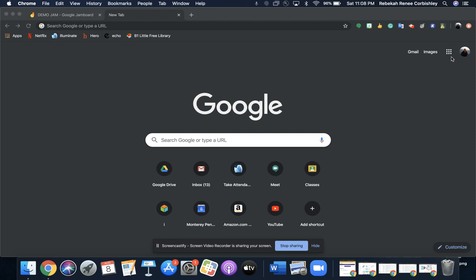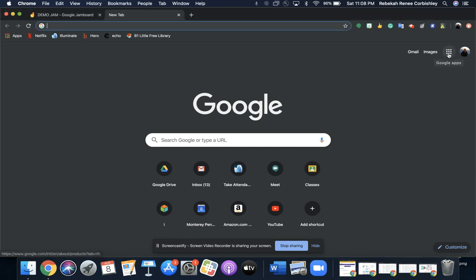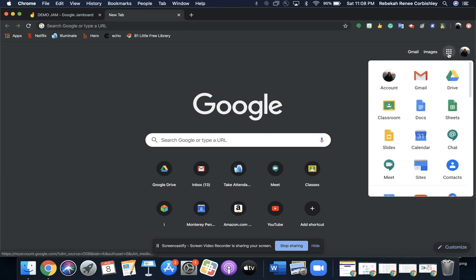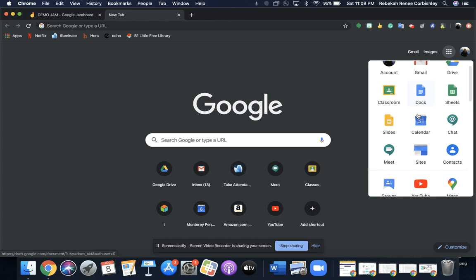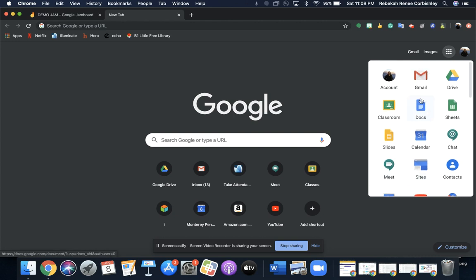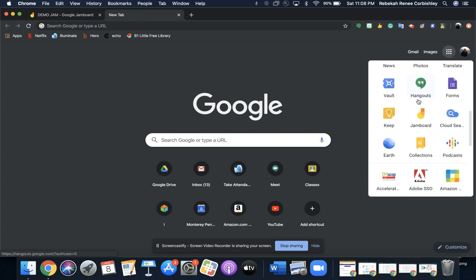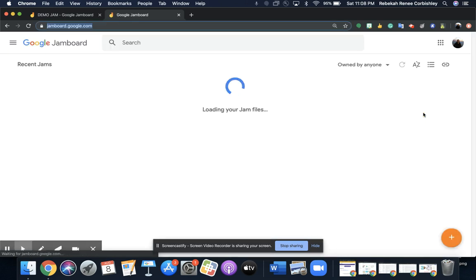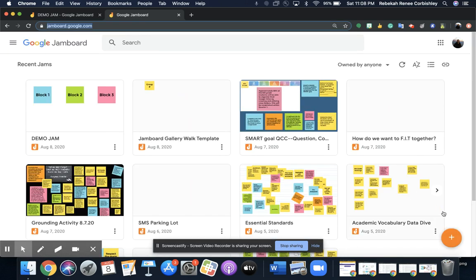I'm going to give you a quick tutorial of how to use Jamboard. So you're going to navigate up to the waffle in the upper right-hand corner of your Chrome window. It's not going to show up in the first set of applications, but if you scroll down, you'll see Jamboard here. You can either click on it, and it will take you to all your Jamboards that you've ever worked on, and you can add a new jam by using the plus sign in the bottom right-hand corner.